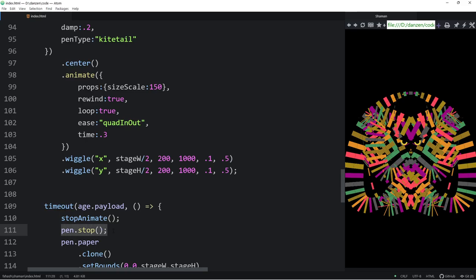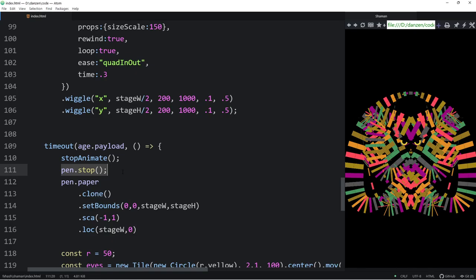We told the pen to stop itself, and that turns the pen off. Otherwise, the pen will probably finish its ease to get to the end. I'm not sure. Maybe we would have wanted it to finish its ease, but anyway, that just chops it, stops it. And then pen.paper is the actual pen drawings. So we're cloning the drawing. You can't just clone the pen. The pen is the system. Pen is a control.